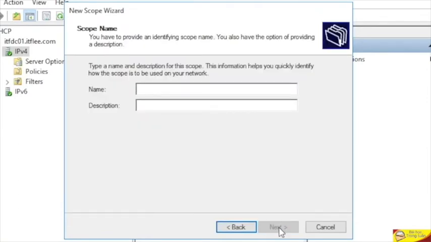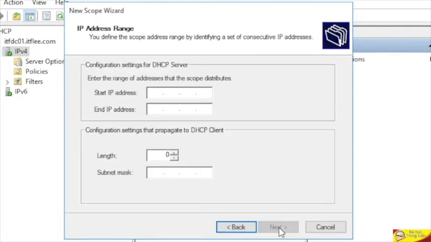This isn't entirely important, it's only for this admin console and no one else is going to see it. For the name, I'm going to enter IP version 4 scope. For the description, I'm going to enter the scope I intend to use, which is 192.168.0.2 through 254. Click Next and move on to the next screen.